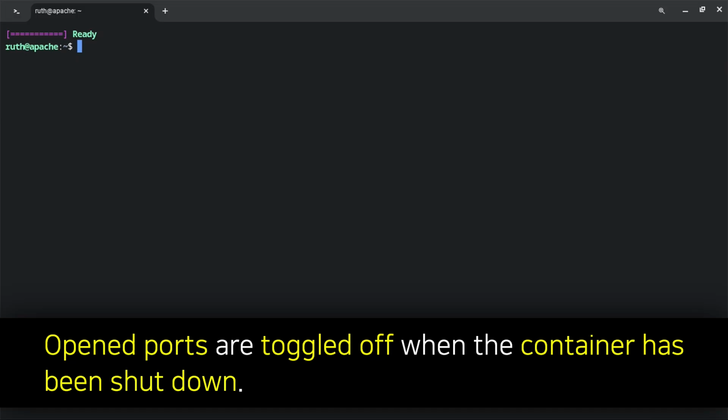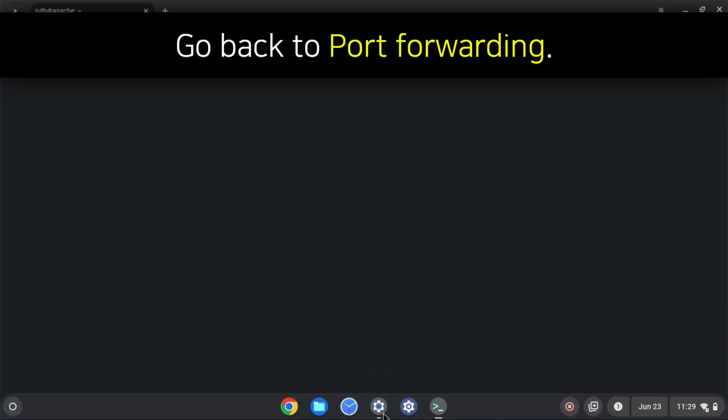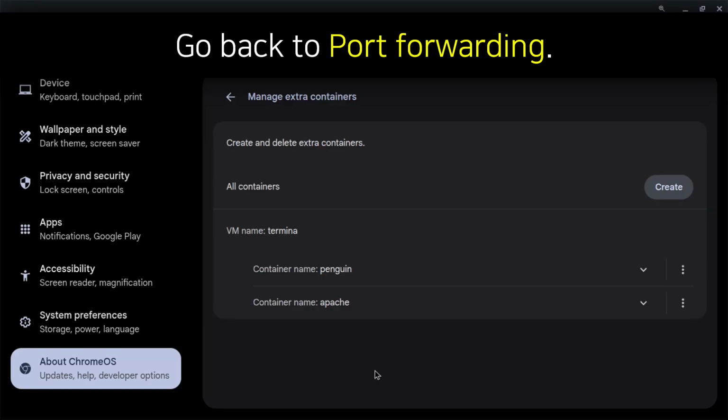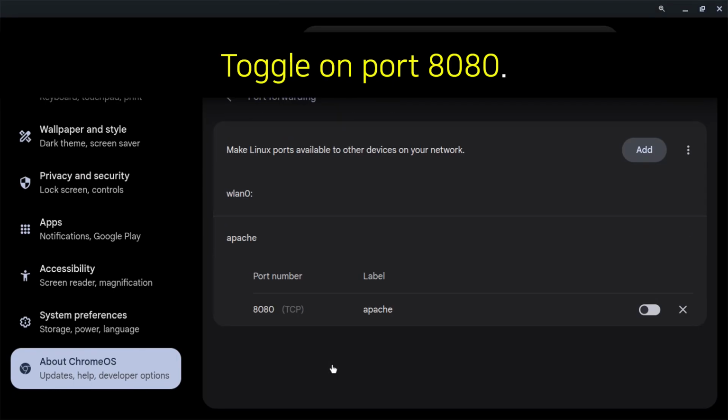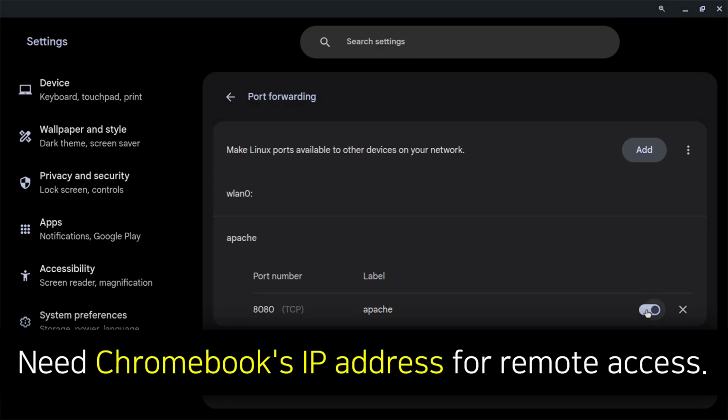Any ports we opened for a container will automatically be disabled when the container is shut down. To re-enable it, we can go back to our settings, then go back a page, click on Port Forwarding, and for the port we added, we can toggle it back on. Now that we are ready to access the Apache web server from a remote device, we just need the IP address of the Chromebook instead of the container's IP address.